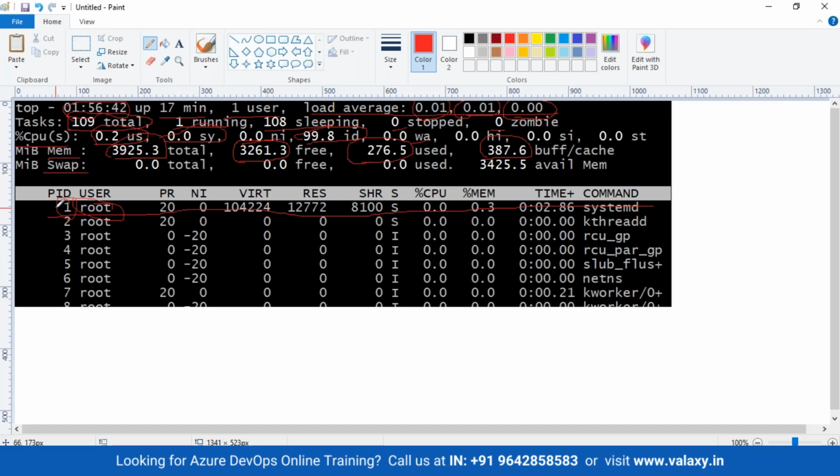This command will be available in all Linux flavors. Even in the oldest flavor, the top command is the least you can have for monitoring in Linux. Okay.